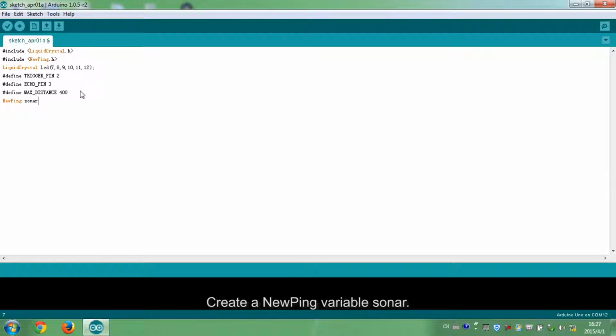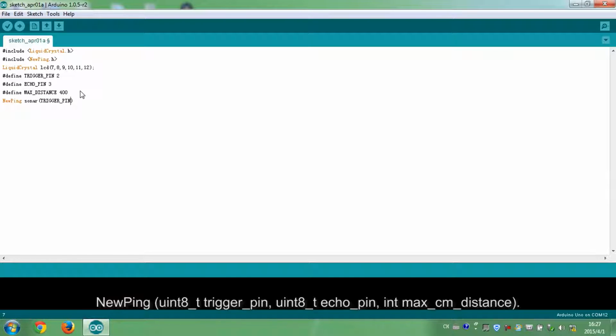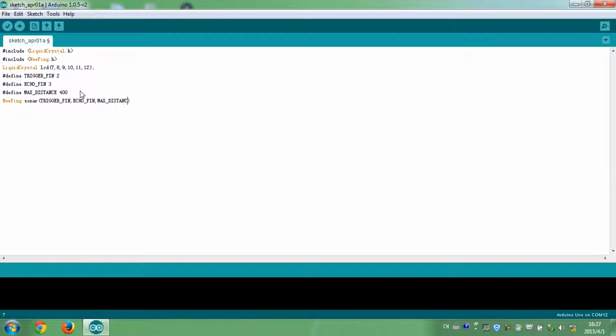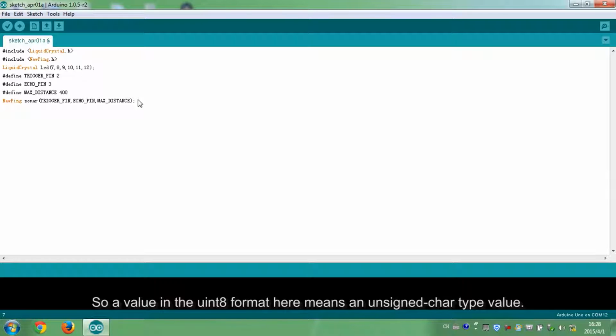Create a new ping variable sonar. The basic format of NewPing is NewPing uint8 trigger pin, uint8 echo pin, integer max centimeters distance. Here uint8 comes up again. As we've mentioned previously in lesson 8 of the IFID series, uint means an unsigned integer and 8 means 8 bits. So a value in the uint8 format here means an unsigned character type value.